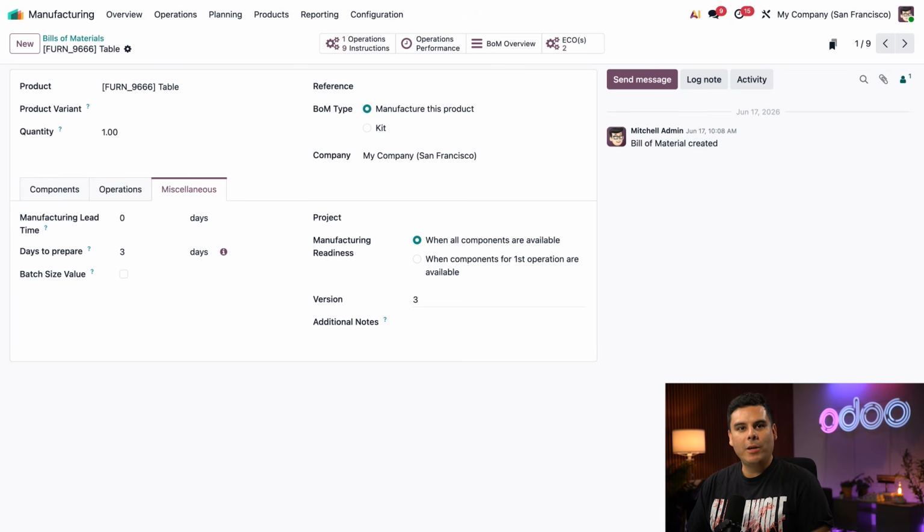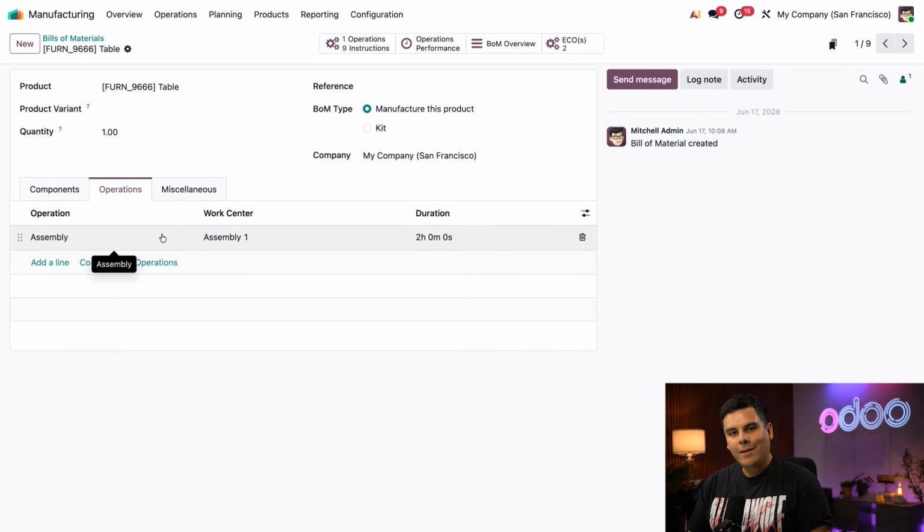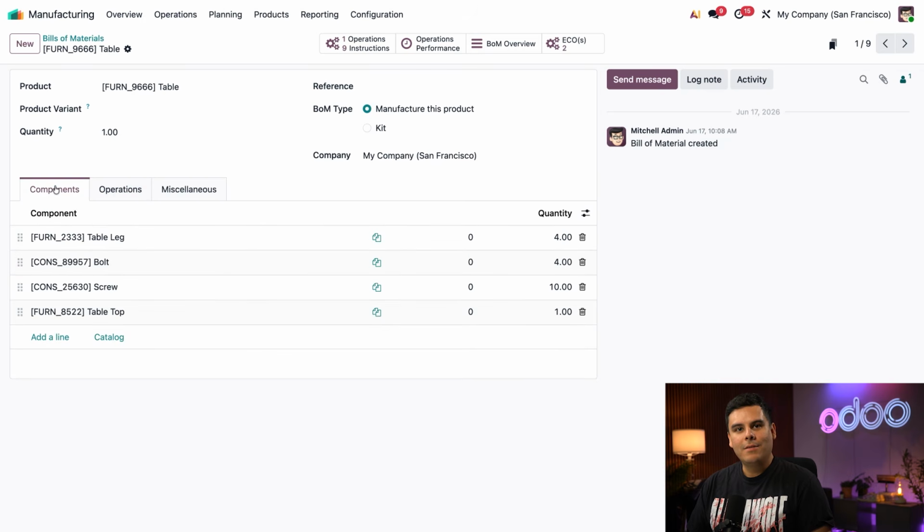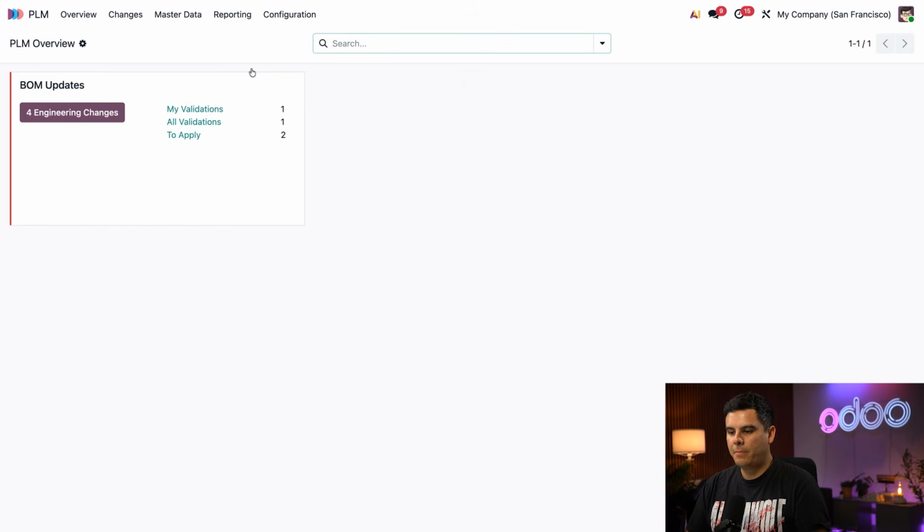Now that we know what we're working on, let's say that I heard some feedback from one of my colleagues on the shop floor that we wanted to add one more operation here. And someone from the product design team mentioned that they want to use a higher quality tabletop. We want to make sure that we test the new build before applying it. So let's head over to the PLM app. So let's open up the PLM application.